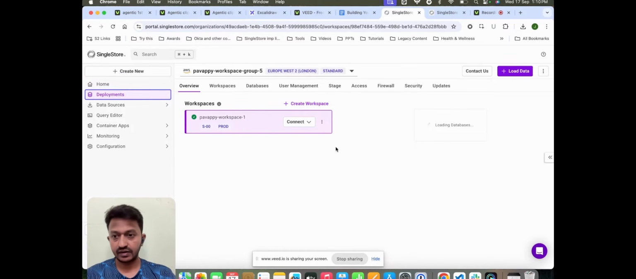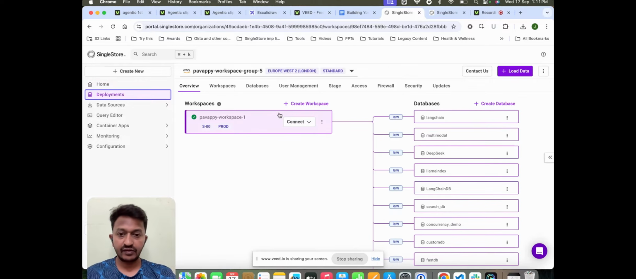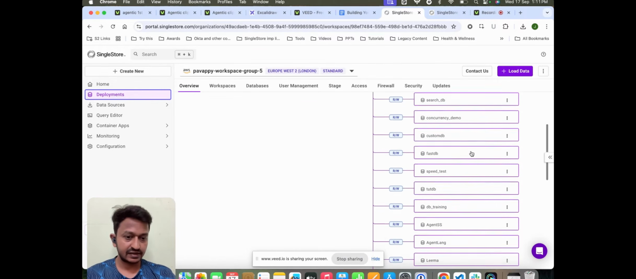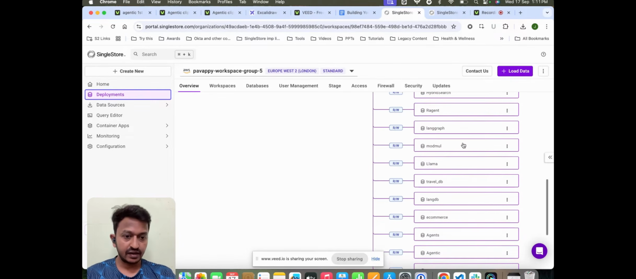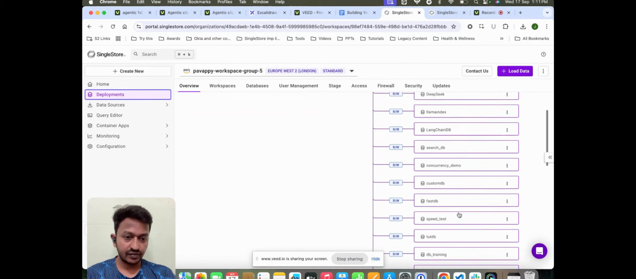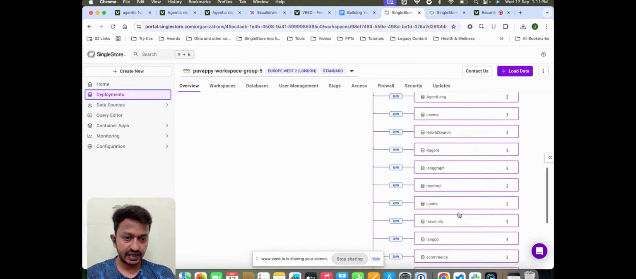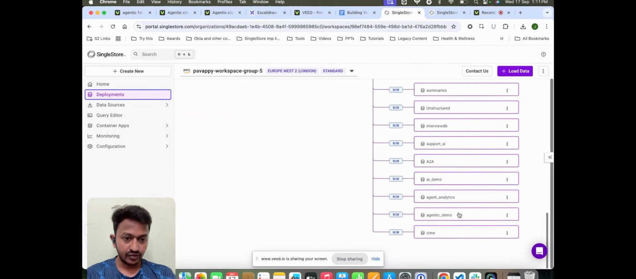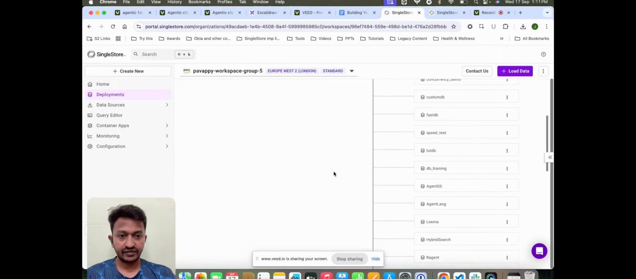In the deployment tab, you need to have a workspace ready, and also you need to have the database ready. So create a workspace and create a database, as simple as that. I have my workspace ready, and I have already created my database. My database name is Crew. So that's what I have created.